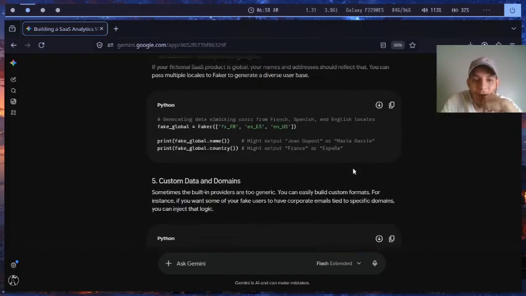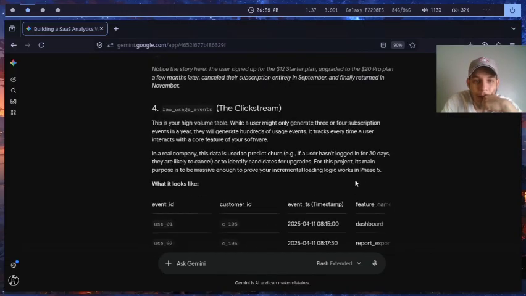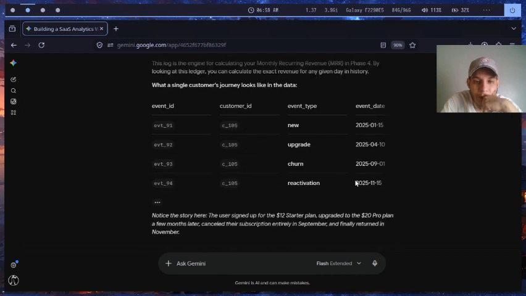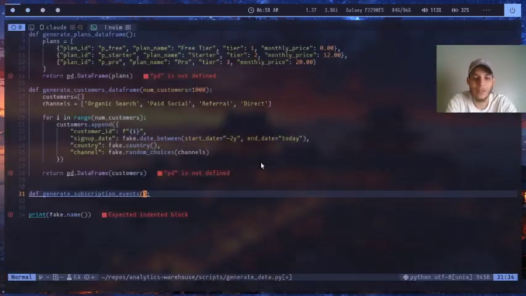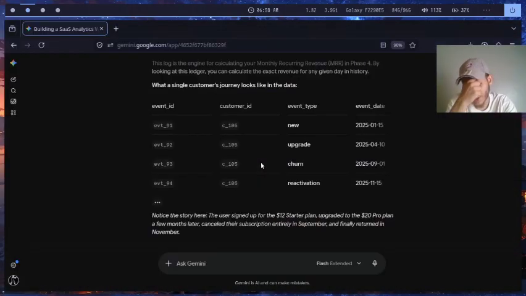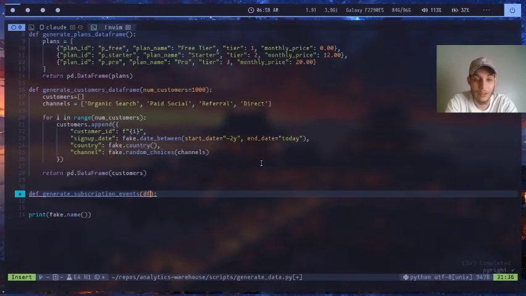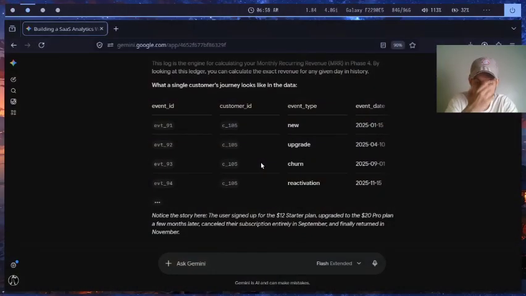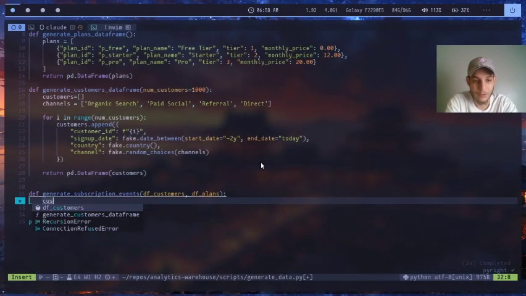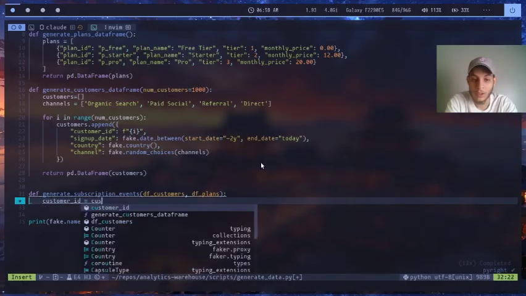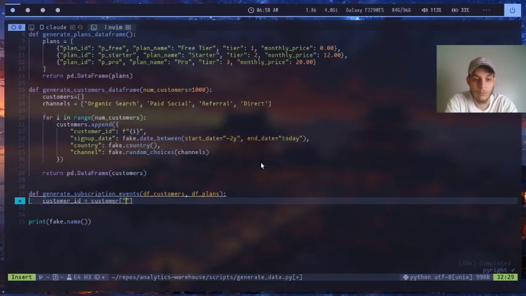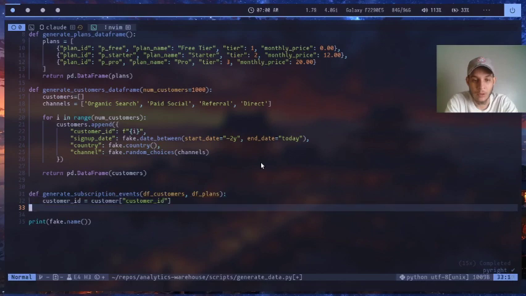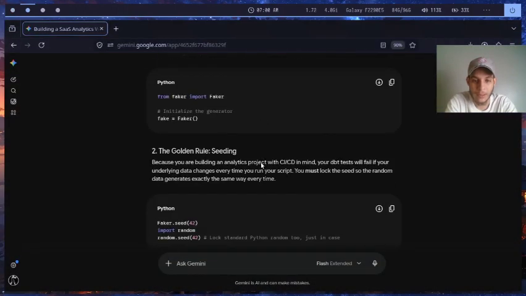Okay, I want to see how the subscription event data might look like. Subscription events, okay. So there's the event ID. I won't pass numbers, but I will pass the TF customers plans for customer ID. Customer ID equals customer. Okay, but how can we get the customer?